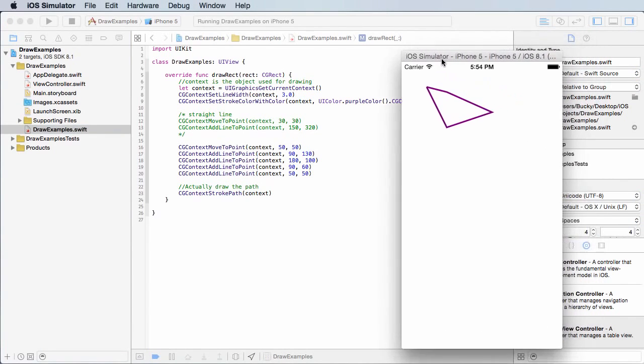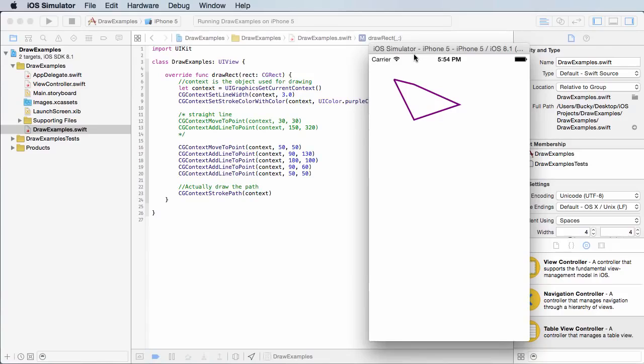Wow, that is the ugliest shape I've ever seen in my life. That is not at all how I pictured a diamond in my head. But I'll explain to you guys what's going on. This is the very first point. We went over 50, down 50. Now the next point, if you go over 90, down 130, you get to that point. Looking good so far. From there, we went over 180, down 100. And I don't know if you guys can see it, but this isn't a straight line from here to here. We have one more point, which puts a little kink in it. So we went over 90 to 60 and then back to 50-50 to end it.